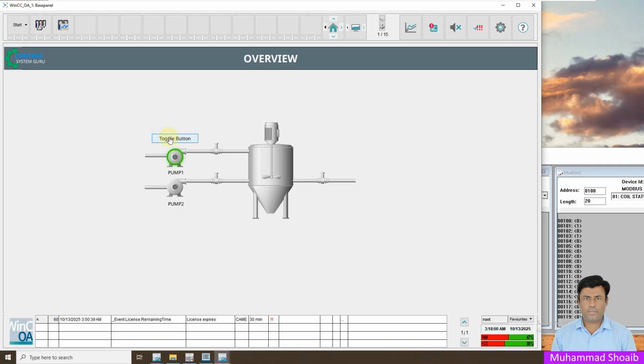As you see, once I press this button, it turns on the pump. Once again, I will press this button, it will turn off the pump. Here you can see the value right now is 0. Once I press this button, it will write the value 1 to my controller tag. And once we press this again, it will become 0 now. So let's see practically how we can configure a toggle button in WinCC OA.